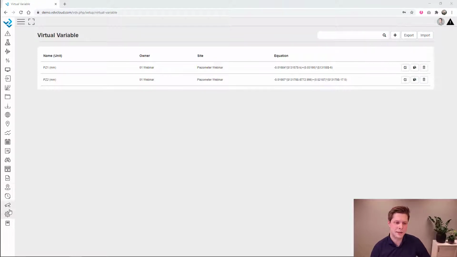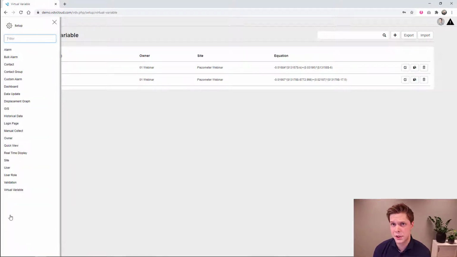All right, let's continue to set up our alarms. We go to setup again as we're doing changes in the system, and we will find alarms.